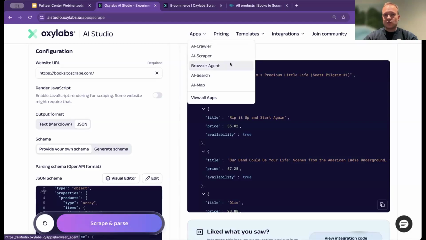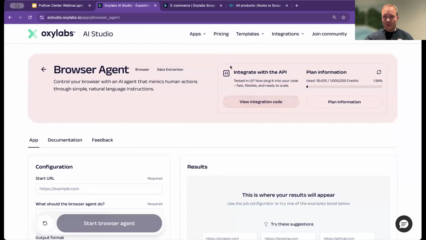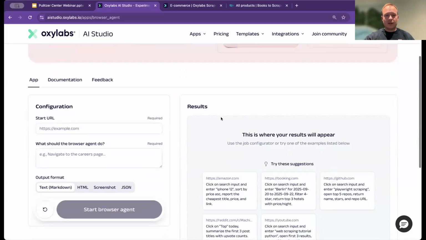So this is the AI scraper, a very powerful tool, the base for all our apps. And the next one is the browser agent. A really cool thing, because it can mimic anything that any kind of user can do in the browser. It can click, it can search, it can do intelligent things, because underneath there is an AI agent: you assign a task, it creates the flow, and runs that flow in the browser.